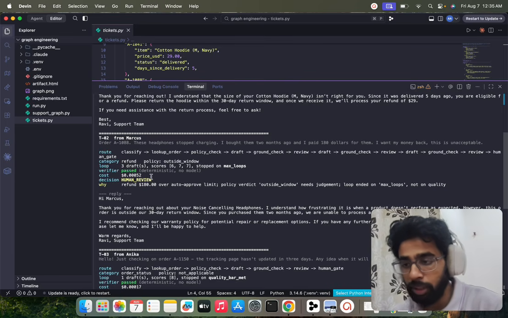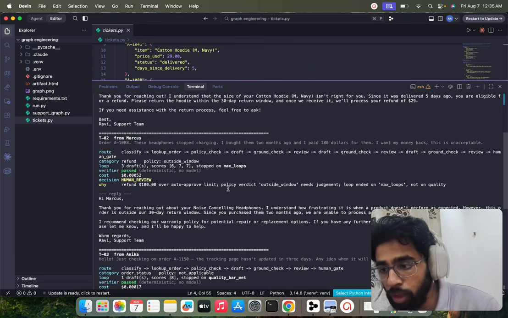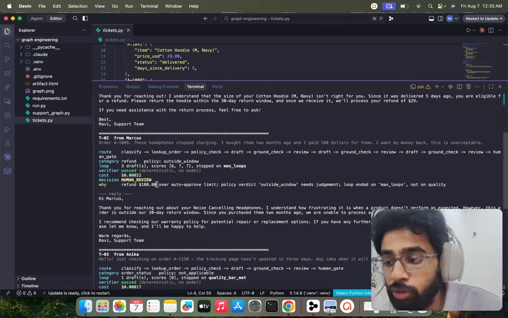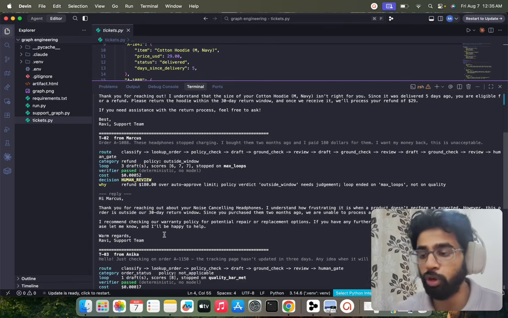You can see for this particular example, auto approve limit. You can see refund $180 over auto approve limit, policy verdict outside window needs judgment, loop ended on max loop, not on quality. That's on your human review. So it goes to the human, right?